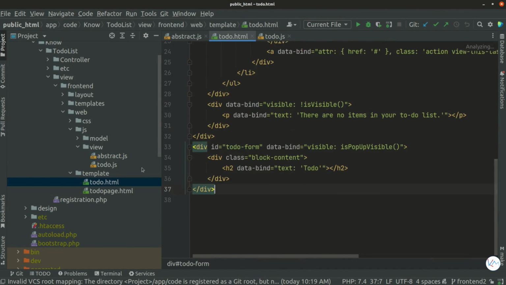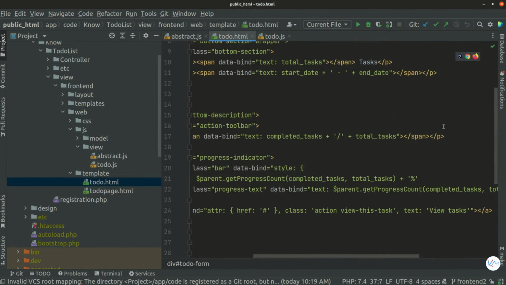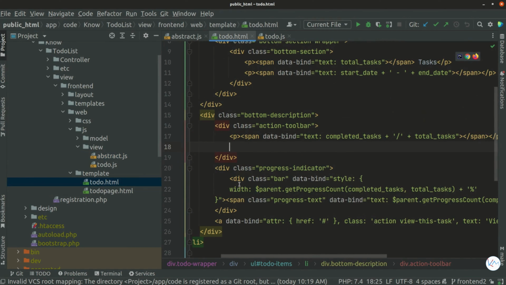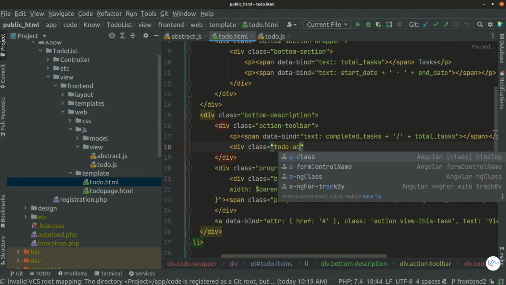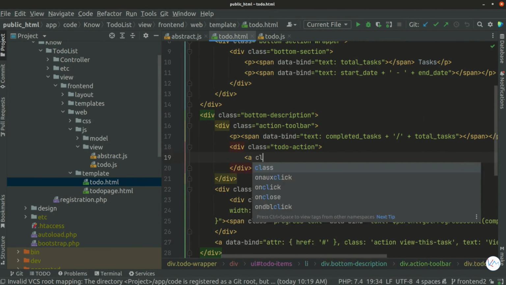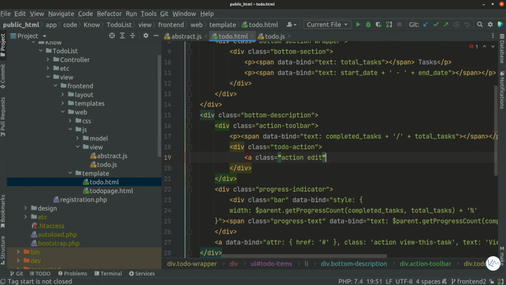Now open todo.html template file. Under Actions toolbar, create a div with class todo-action. Then create an anchor element with classes action and edit, and then apply data binding. Specify href attribute binding with value hash. Then add click binding.